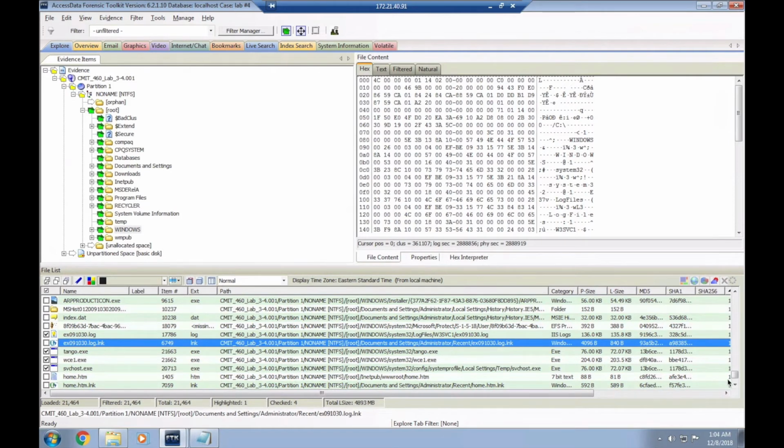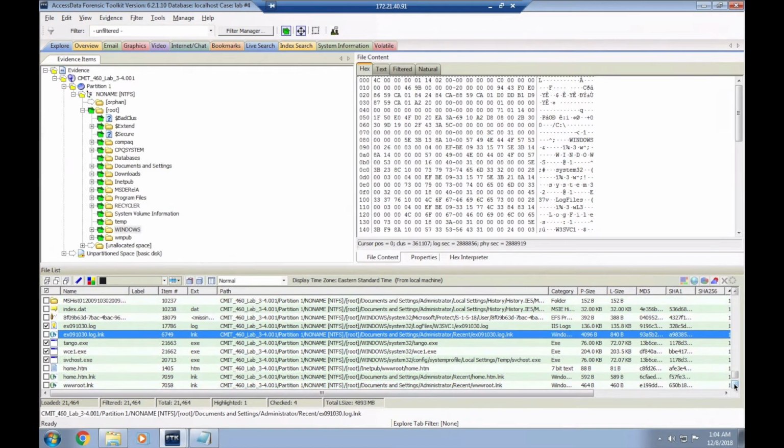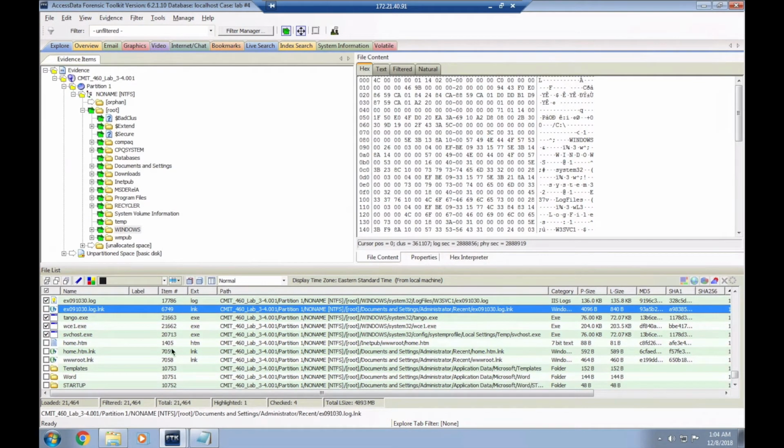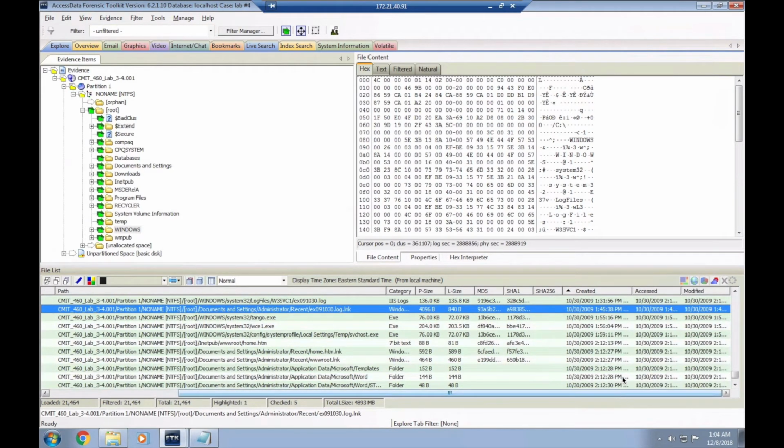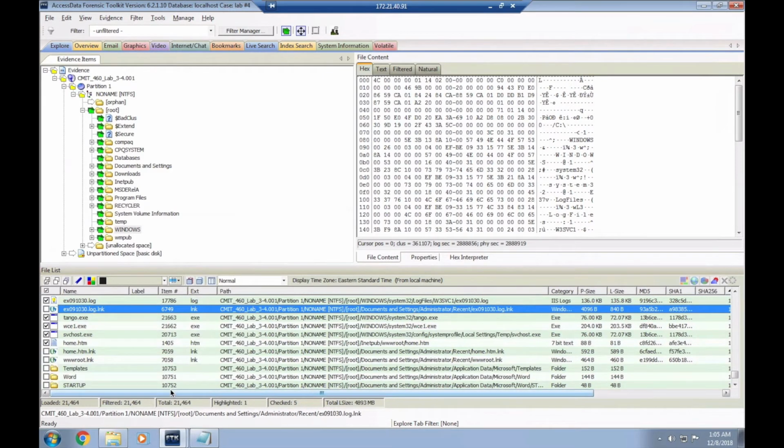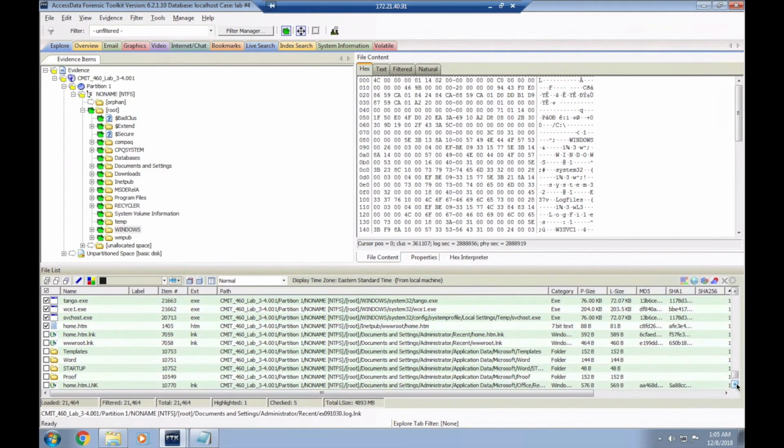So what else is there here that would be interesting? Home.htm, maybe, if it's been modified. I mean, why would that have been just created or modified? So someone modified it right after the incident. So that's unusual. So I'm going to grab that home.htm as well and see what the deal is with that.